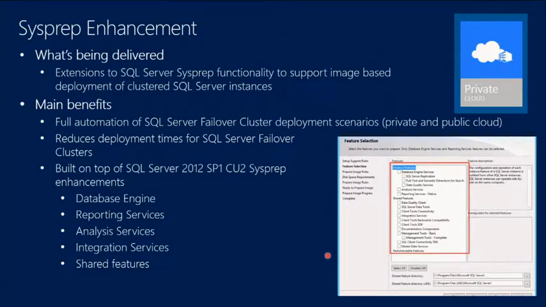In SQL Server 2012, which is our previous version of SQL Server, sysprep didn't support a few things. There were a few deficiencies, if you will. And those are the deficiencies that we are addressing in SQL Server 2014. Chief among them is the ability to support SQL Server clustering in sysprep mode.